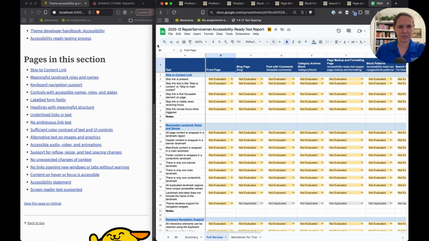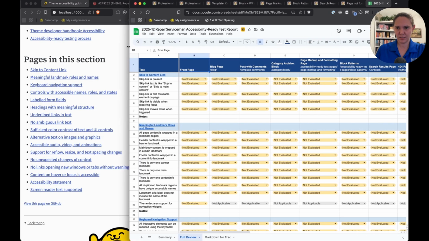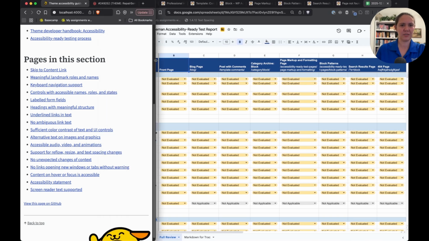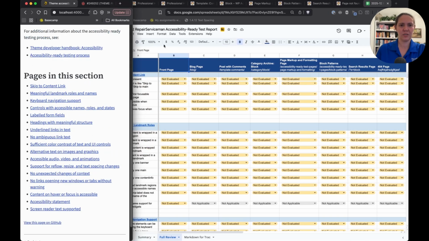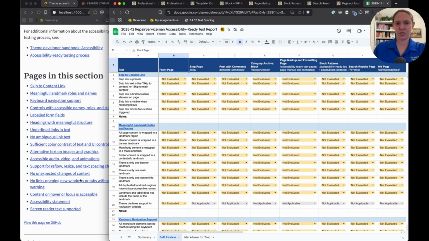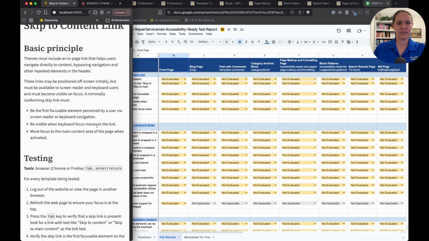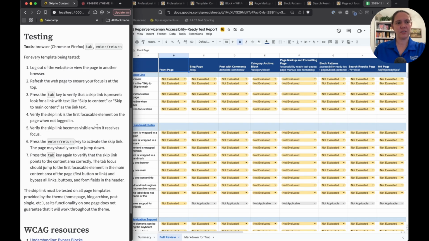I'm going to try to adjust these a tiny bit so that we can see all of the pages on the browser. There we go. We'll make this window more narrow. So now I've got my instructions on the left and my sheet with all of the pages there. So I can click on skip to content link. And if I'm not sure how to test this, there are instructions under a testing heading that tell me what tools I need. In this instance, just a browser and my tab key and enter or return.